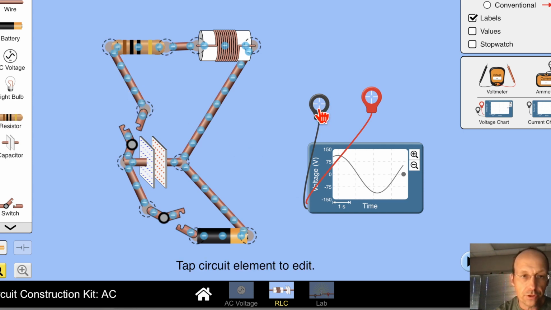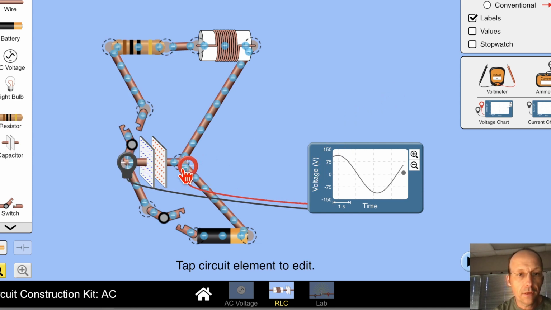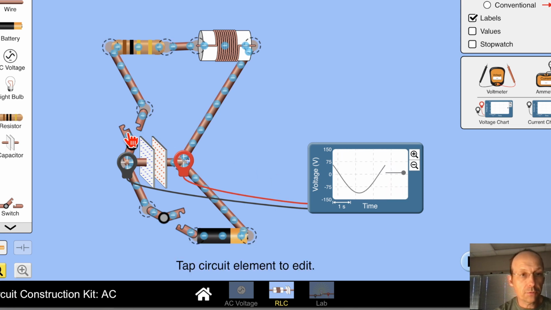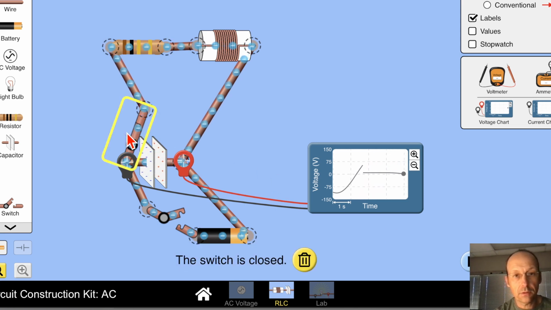Now let's measure the voltage across the capacitor as a function of time. Let me see what my resistor is. 10 ohms. Let's change that to 1. One. Okay, here we go. You ready? Let's play. Play and close the switch. And zoom in.